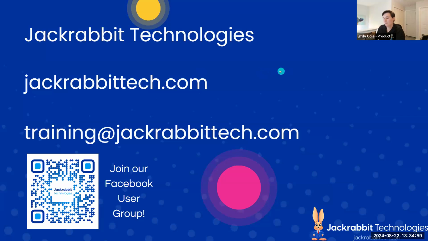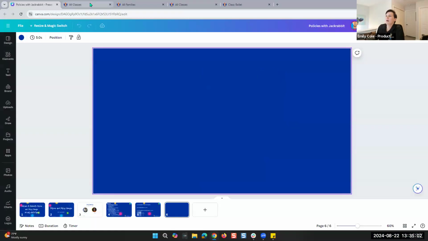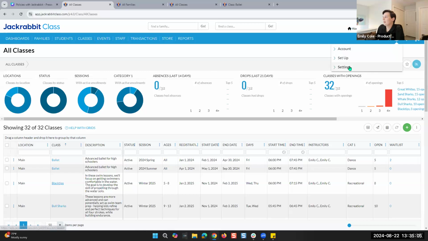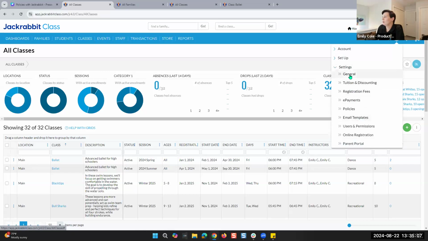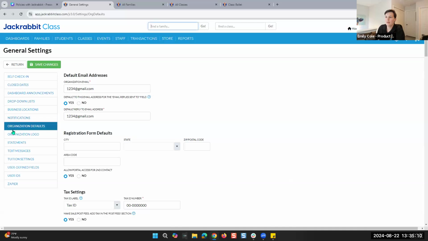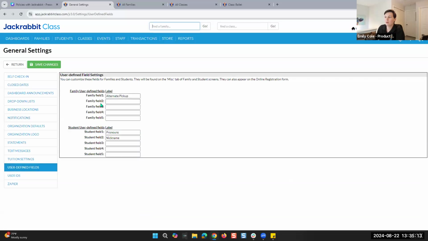Let me go right back over here. If you go to settings and you go to general, and then you've got user defined fields. As you can see here, I've already got a couple of user defined fields, but I've got family user defined fields here. And I could say photo release authorization. That way, when they are filling out any of that information, if they are filling out your online enrollment, that is how you can go in and change that.